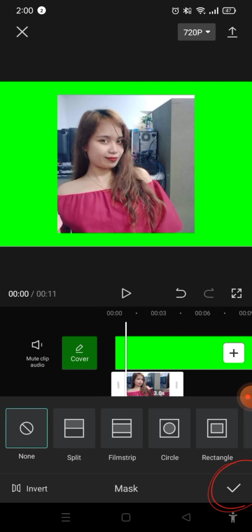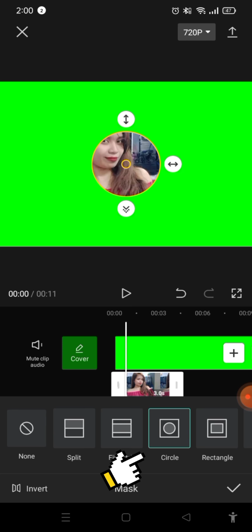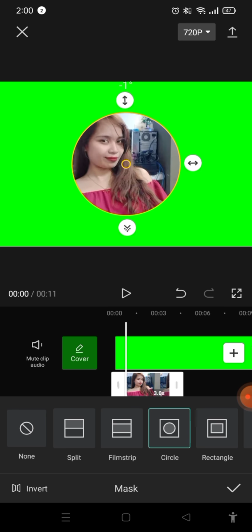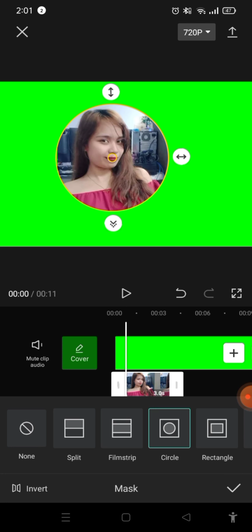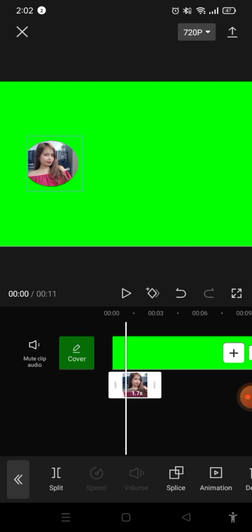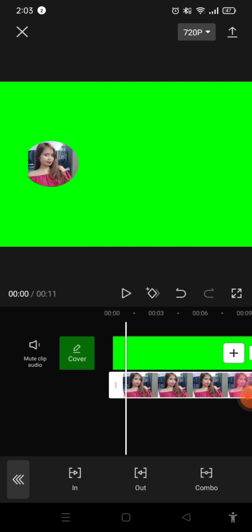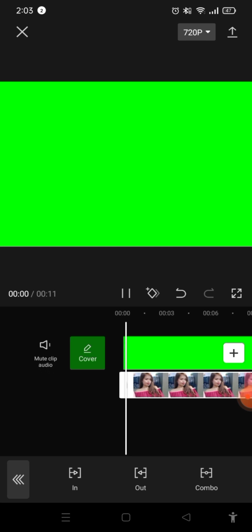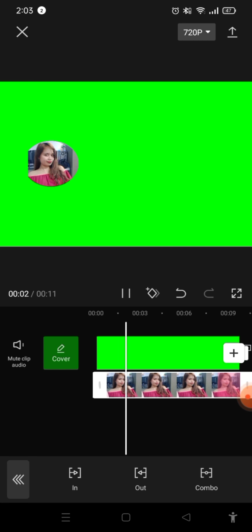And select mask. At circle po ang gagamitin natin dito. Adjust lang po natin kaunti. Sa tingin ko po ay okay na yan.